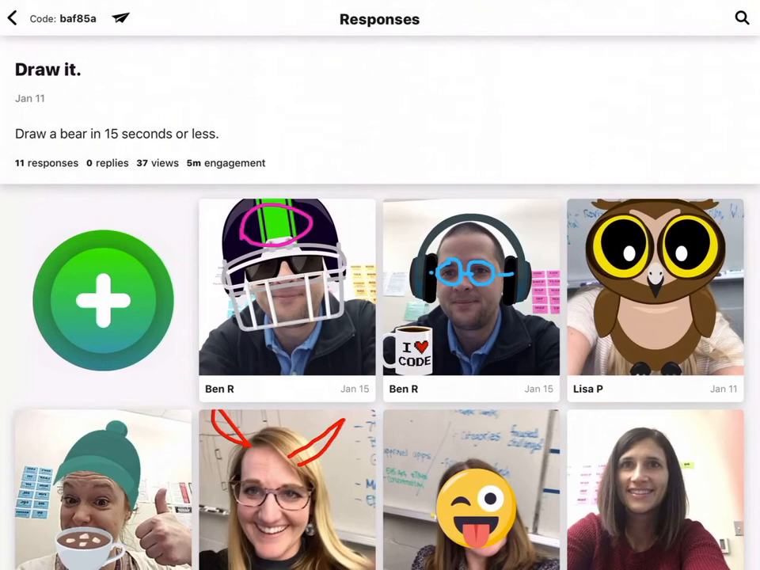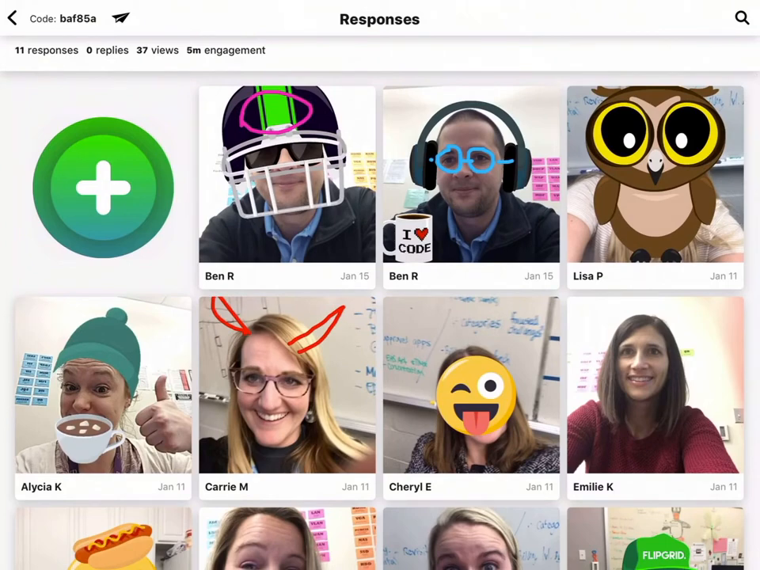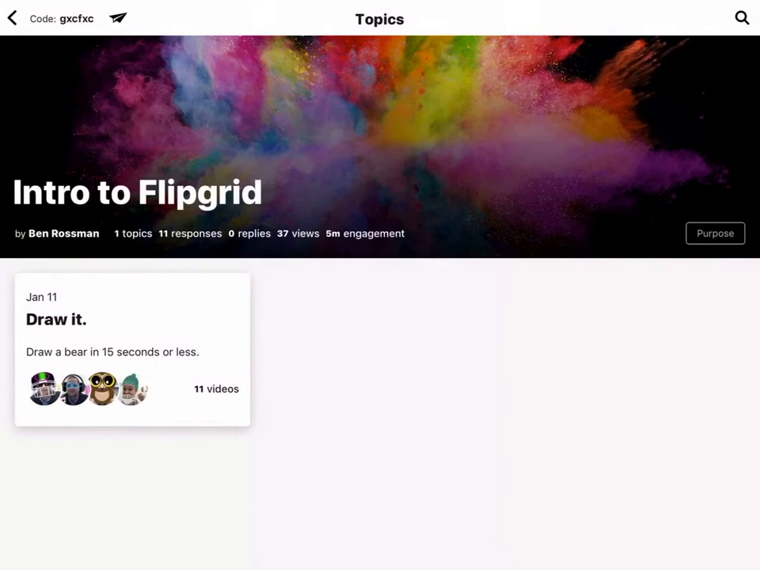So that's basically it. This is just one little example of a Flipgrid grid that's completed and ready to go. You can see at the top left of the screen BAF85A. That is the grid code that I would give to students. I could write it on my board and they'd have access to participate like that. So let's go take a look at the website.